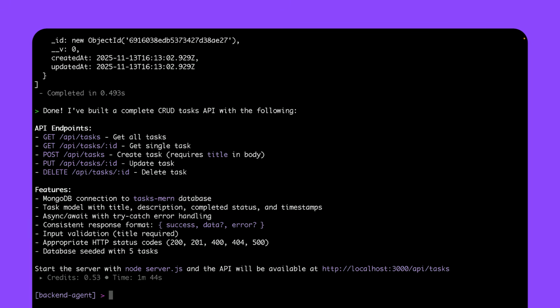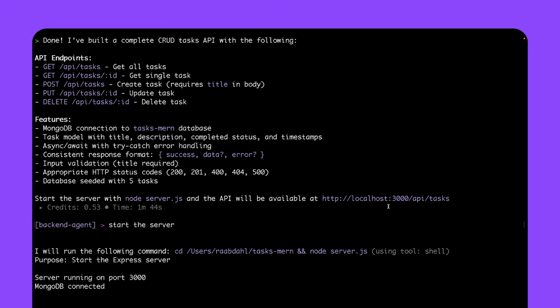Now we can actually verify that this works. Let's just see if we go to localhost 5000/API/tasks, it'll actually show me all the tasks on my browser. So let's just say start the server, or actually localhost 3000. That's where it's running the backend. Okay, running on port 3000, MongoDB connected. Let's take a look. And there you have it.